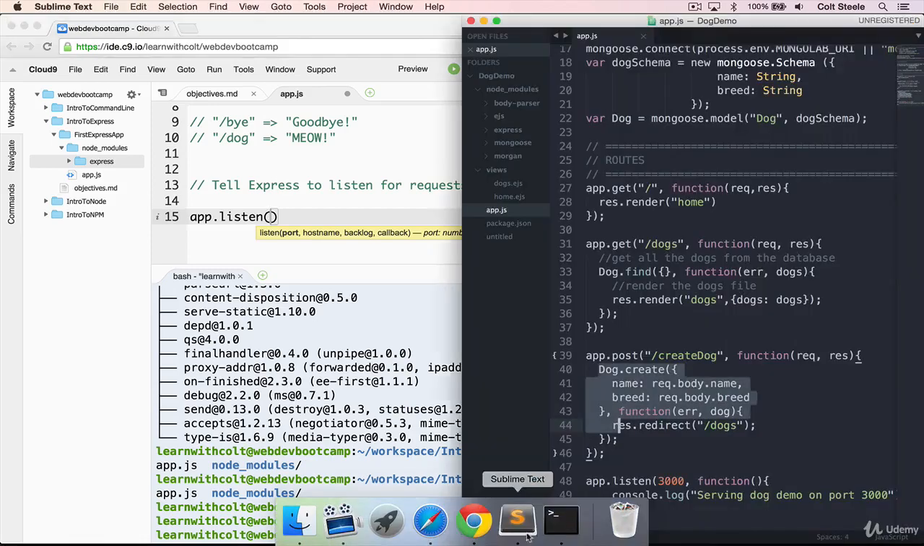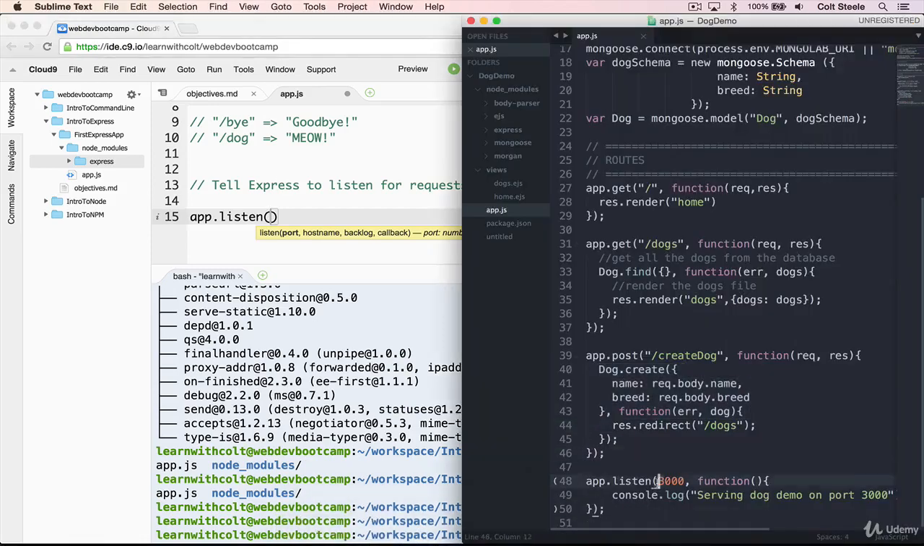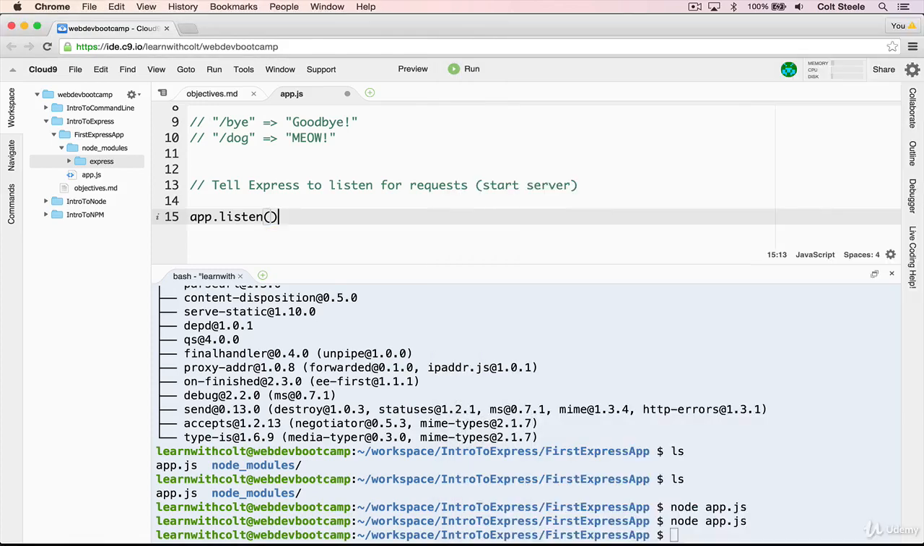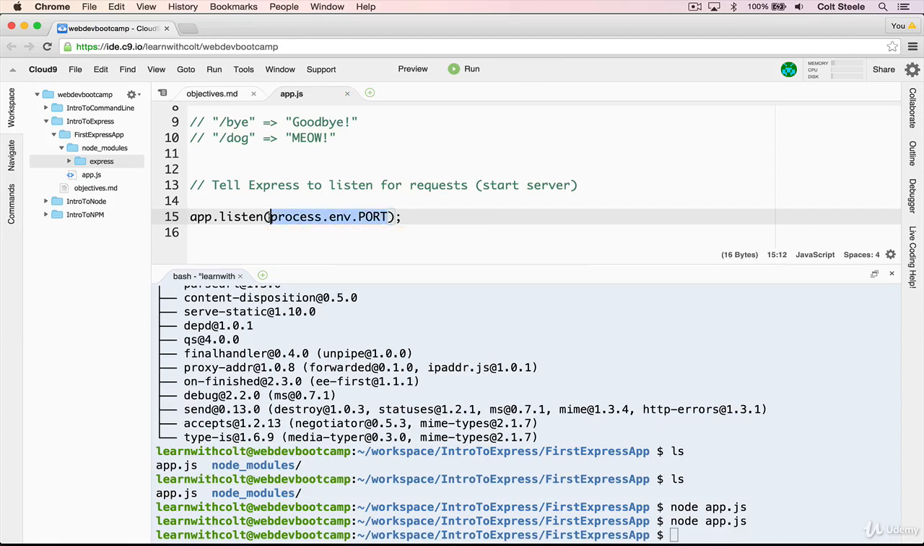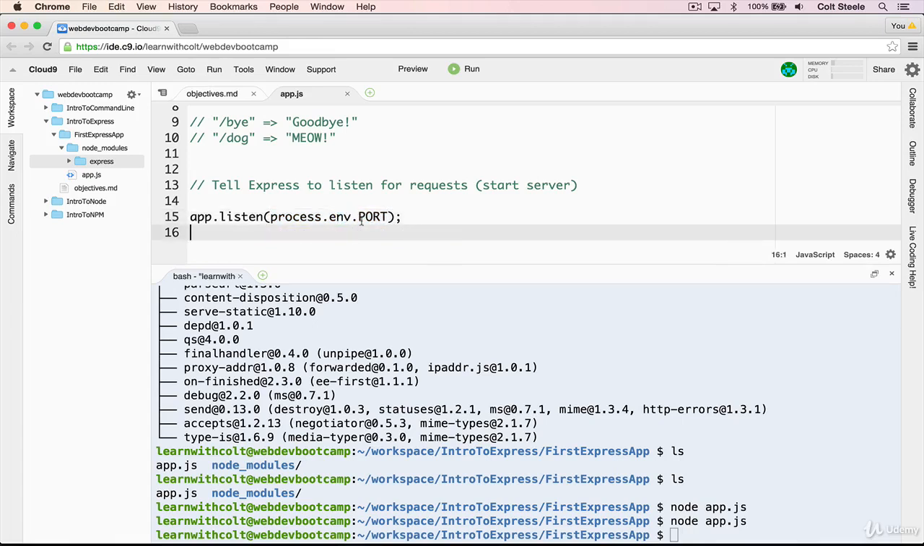And I'll show you in my example here, I was listening on port 3000, but because we're on Cloud9, we have to do things a little bit differently. We need to listen on process.env.PORT. So all of this code will actually just return a number like 3000, except it returns the number of the Cloud9 server that we have to use. So this is a variable, it's called an environment variable, and the environment variable that we're working with is called PORT.